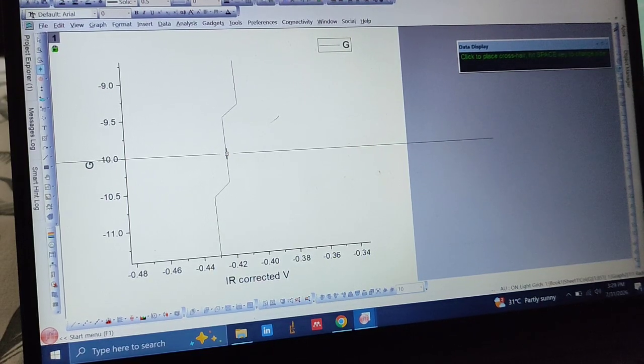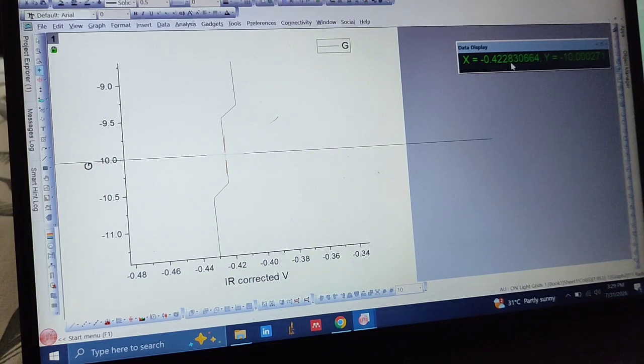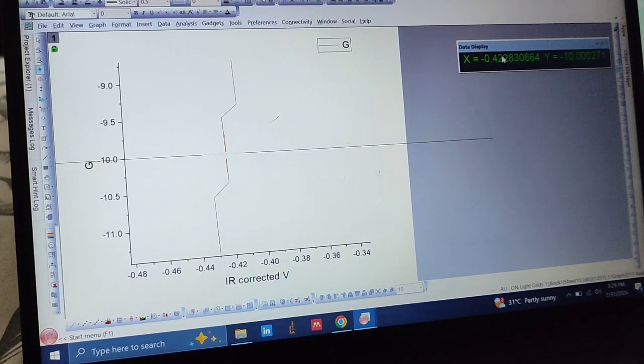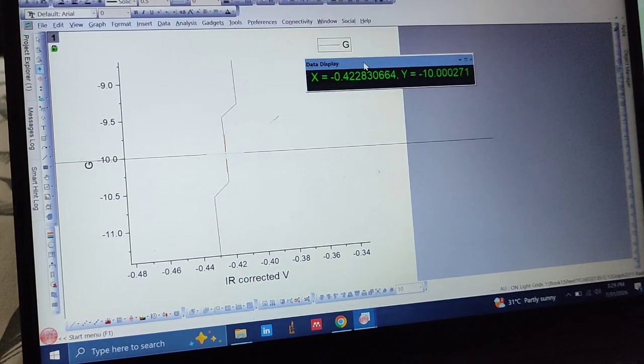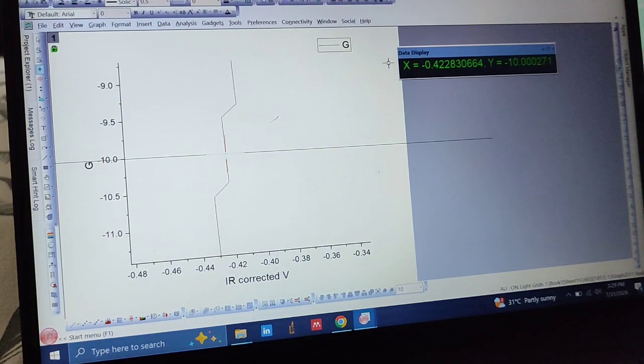Now as you can see, the overpotential has dropped, that is 422 millivolt. Before that, our overpotential at minus 10 was 442 millivolt, but after IR correction now it is 422 millivolt. This shows that after IR correction the potential has decreased, meaning we have successfully removed the effect of solution resistance.